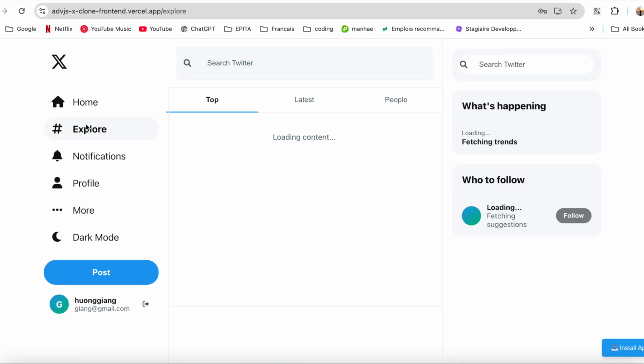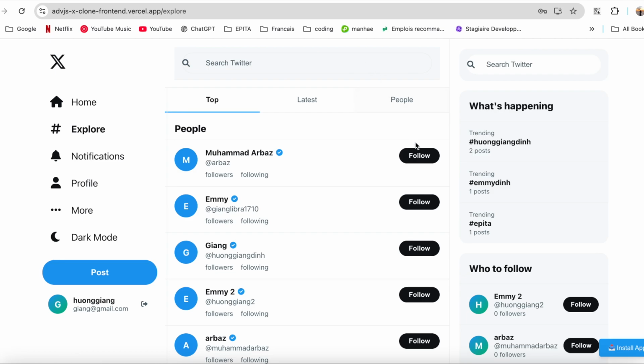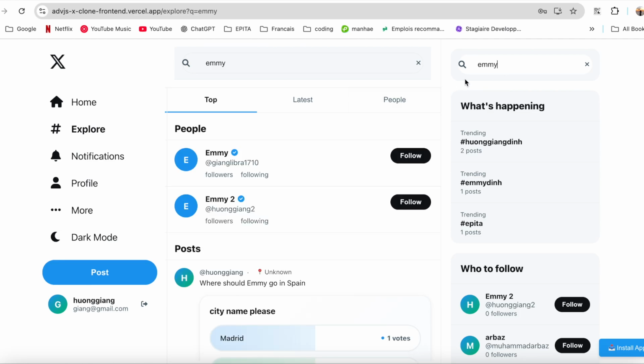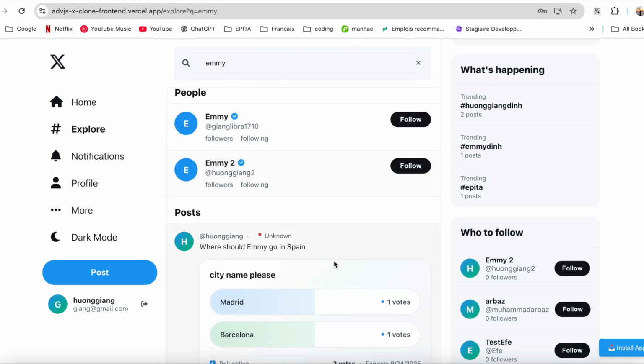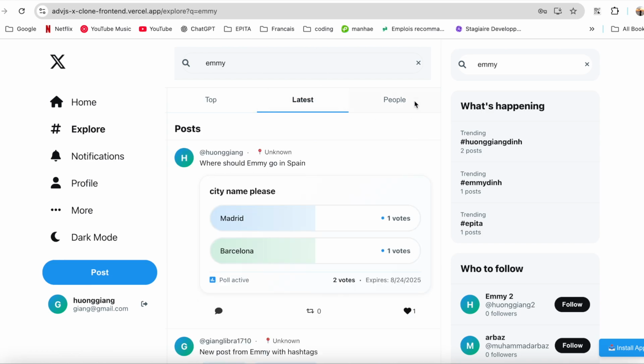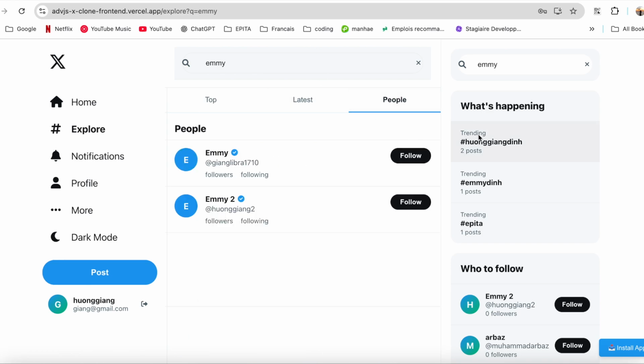Also, you can go to the explore page and search for someone. For this, you can see the people and the posts as well. Go to lists, and these are the people.